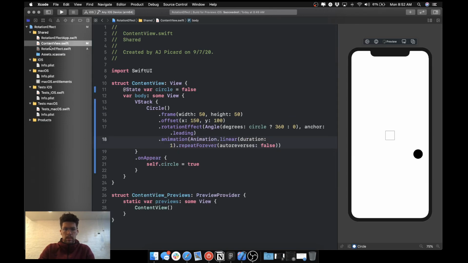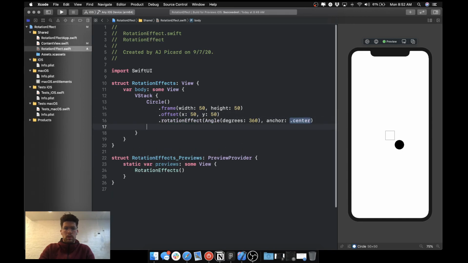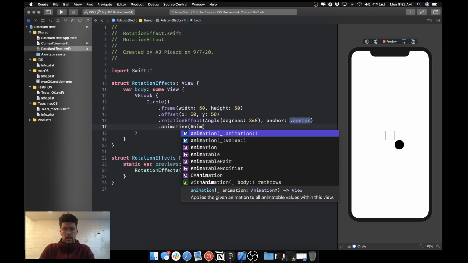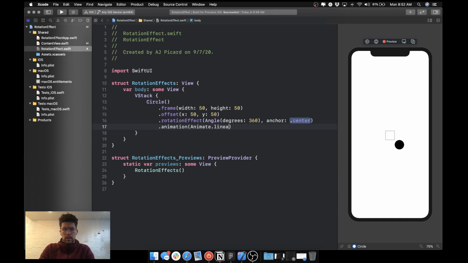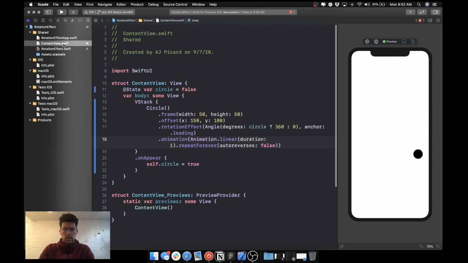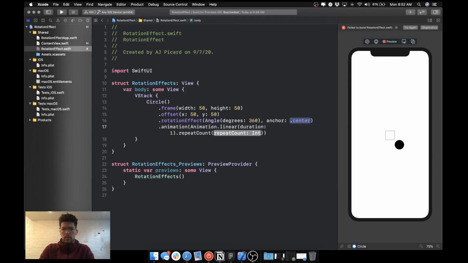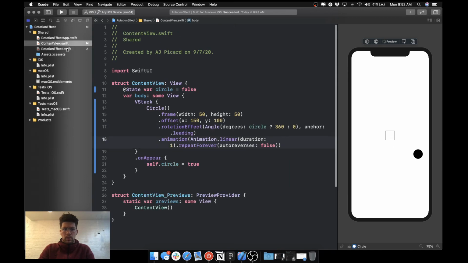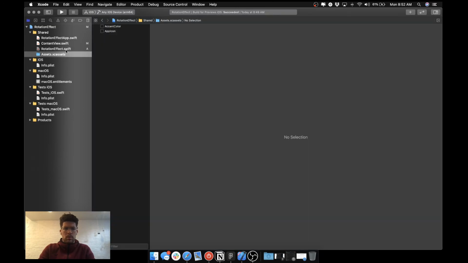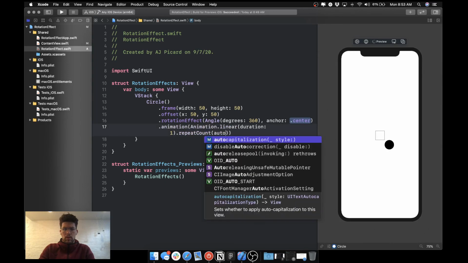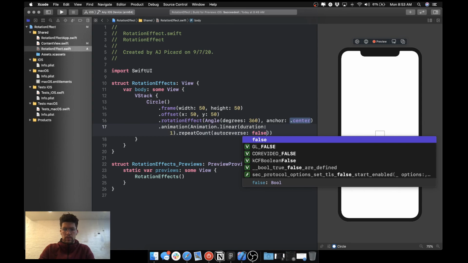Let's go back to here. And then we're going to need to add a dot animation here. Animate dot linear. Duration is 1. It's animation, I always mess that up. Animation duration is 1, and then dot repeat count. And this is going to be auto reverse equals false.